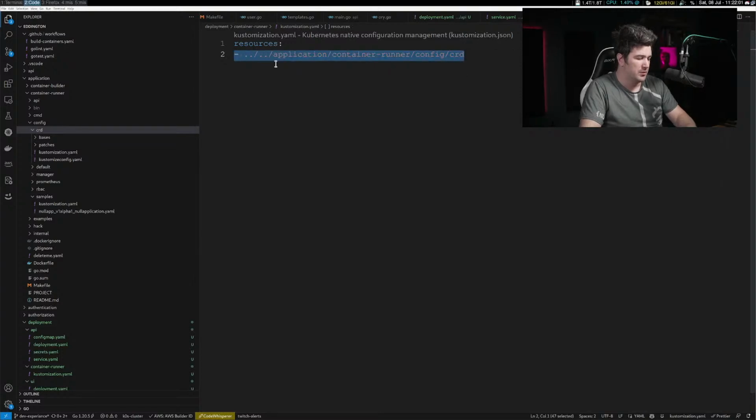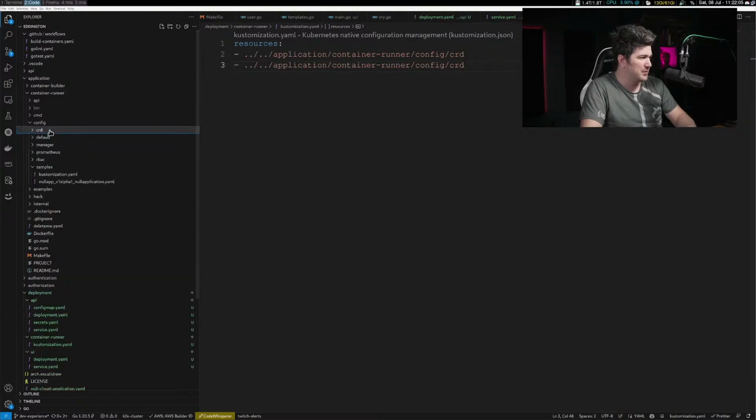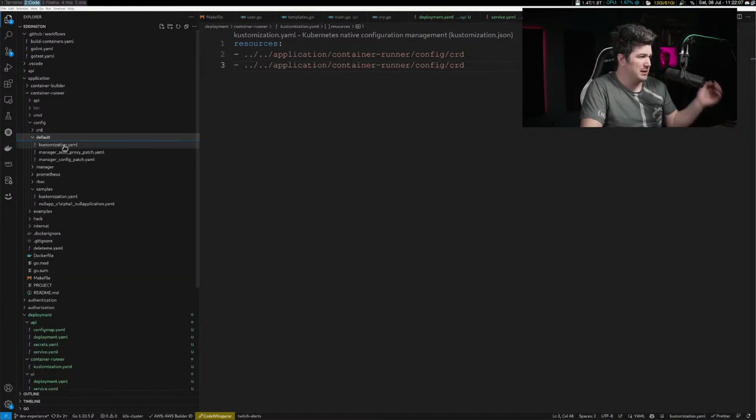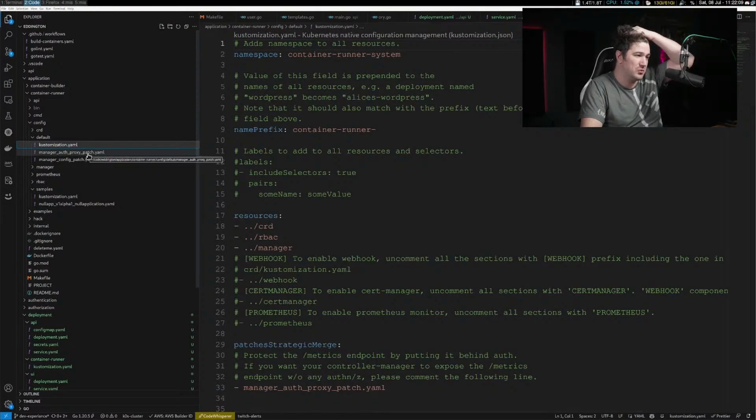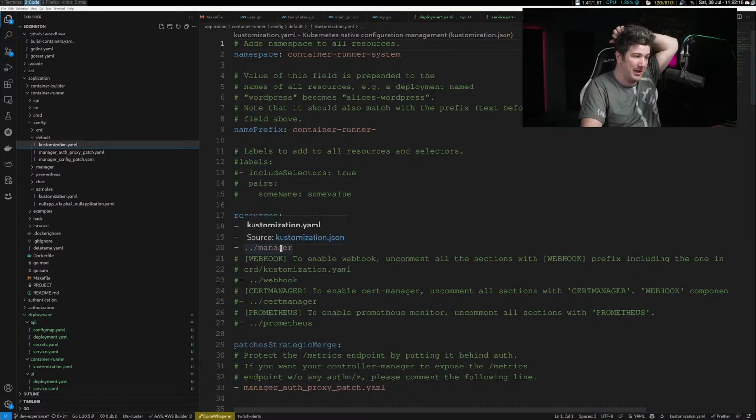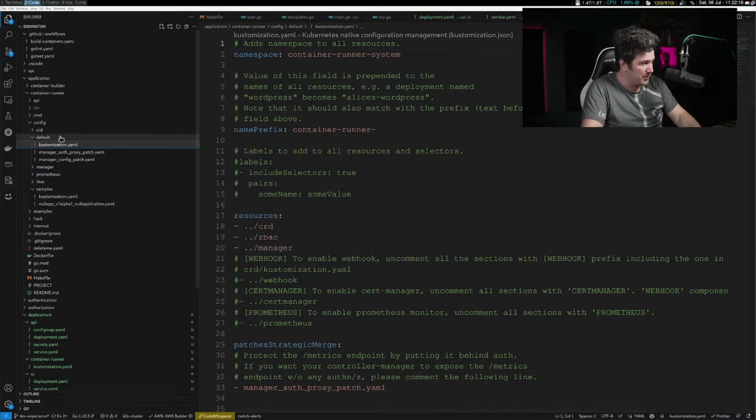Cool. We're going to take this. We're going to do another one because I believe we need to do this as well. Oh, maybe actually we can just run the default because that's going to run CRD, RBAC, and more. Oh, beautiful. This is what we're doing. We're doing default. Okay, I screwed this up.